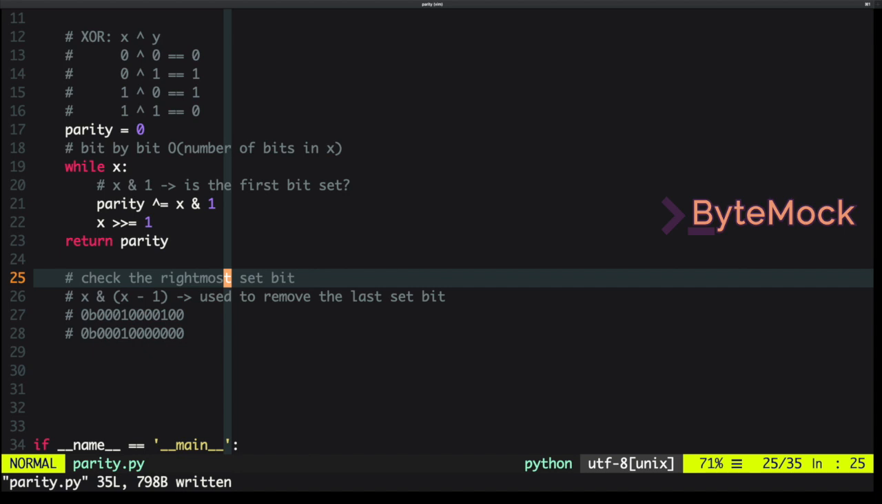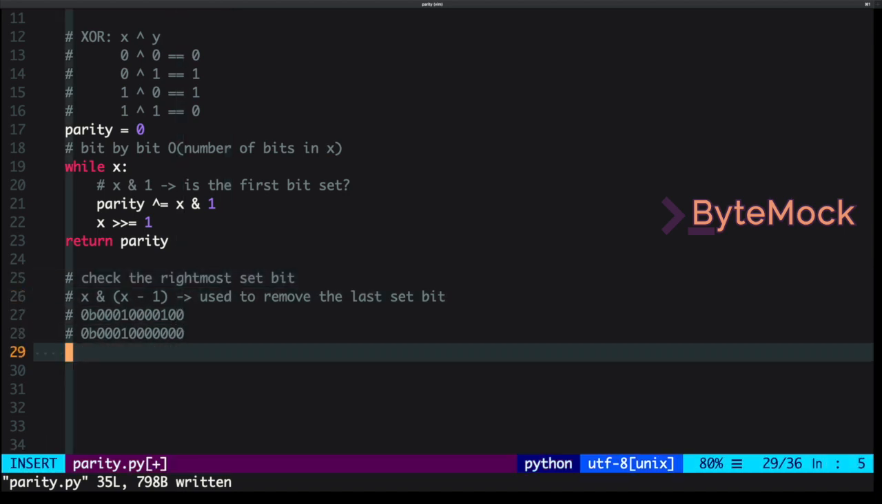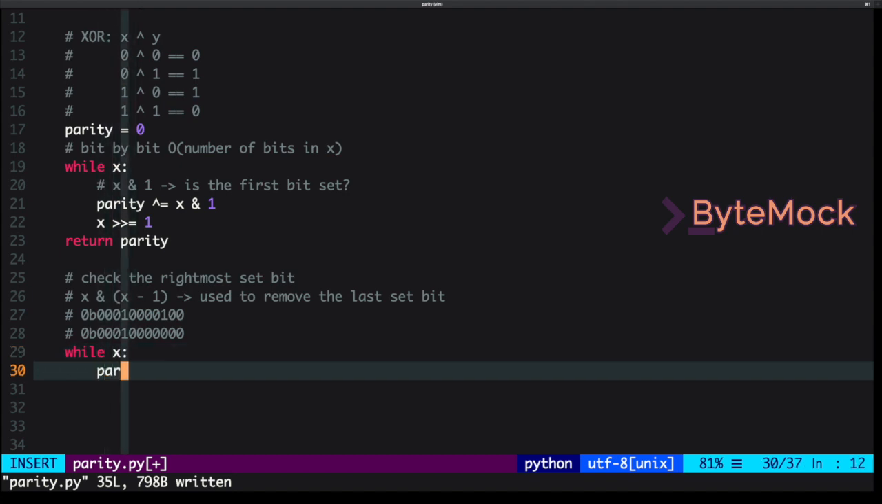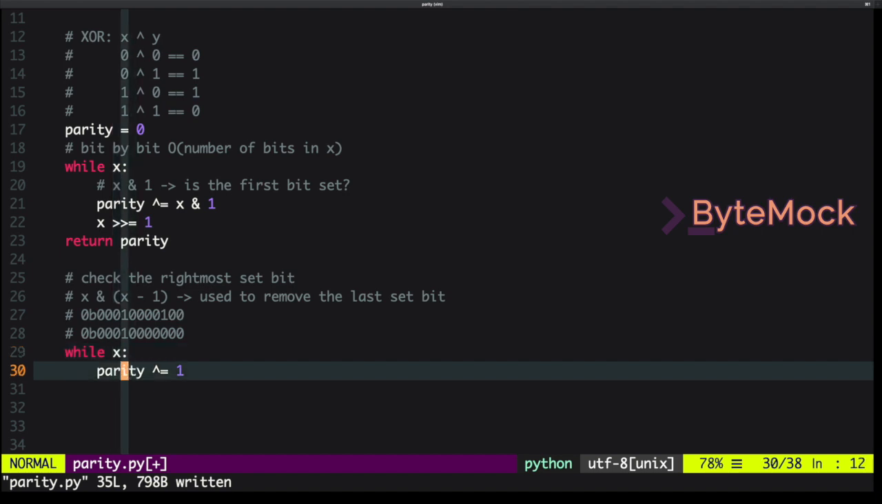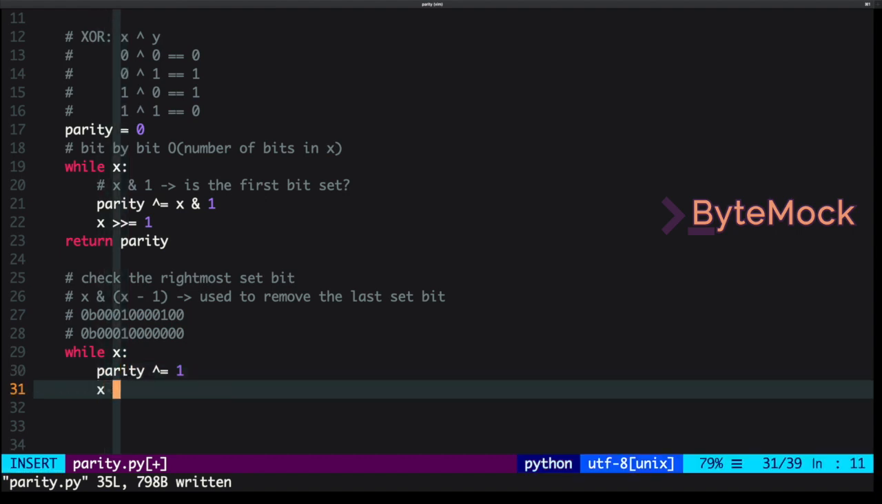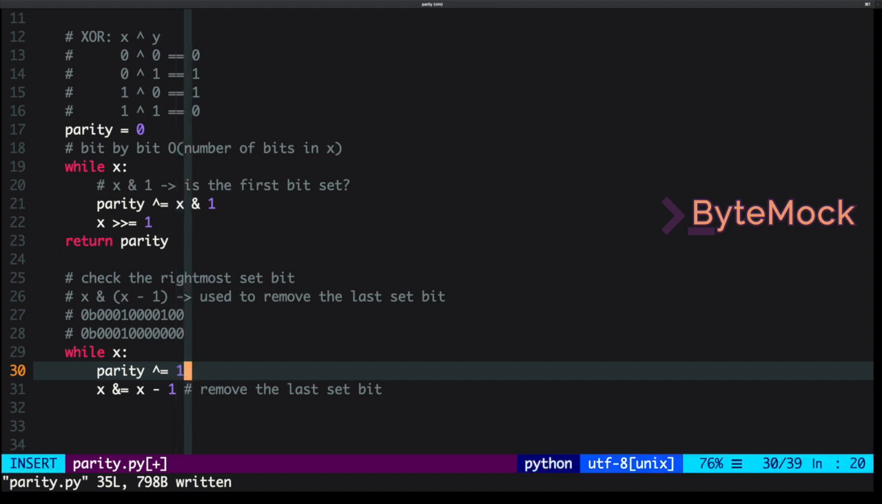So how do we take advantage of this? We can say while x, we'll say parity XOR equals 1. That means we've hit the loop once. And because we know x is non-zero, we know that there's at least one set bit in x. So we'll say flip the parity. And then we'll say x and equals x minus 1. So we're saying here, remove the last set bit. Here we're saying flip the parity.